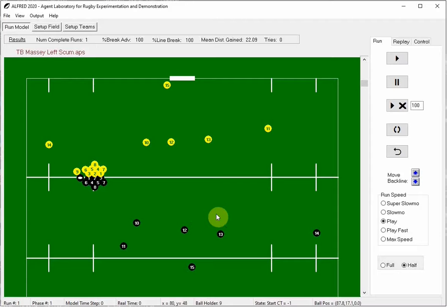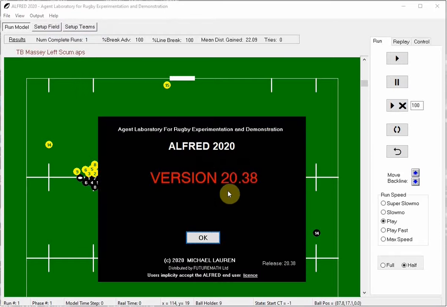In this video, we're going to have a look at how you can set up different defensive structures. The idea with these is that they act as defaults, which you can quickly and easily load in and test against your attacking structure. Here we're using ALFRED version 20.38, so let's get to it.